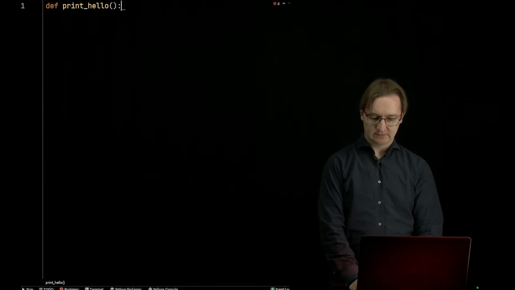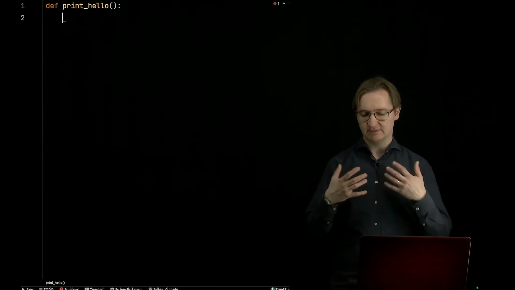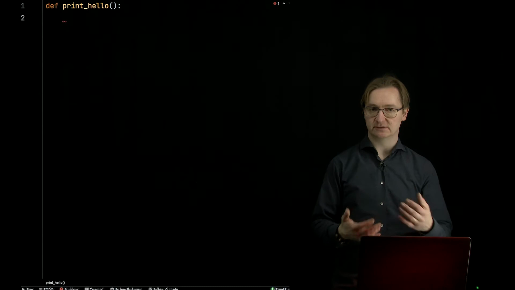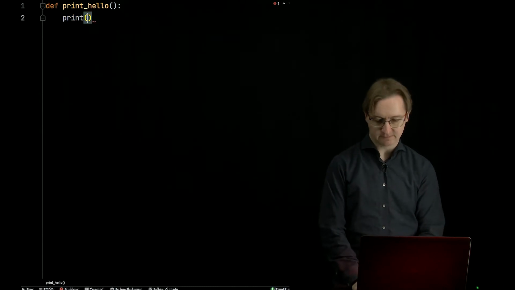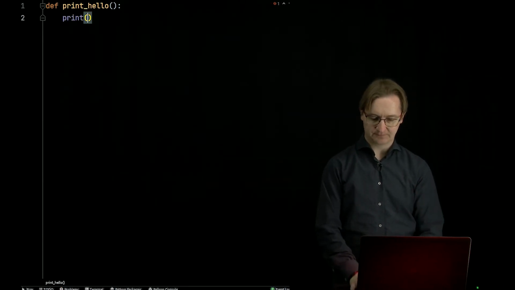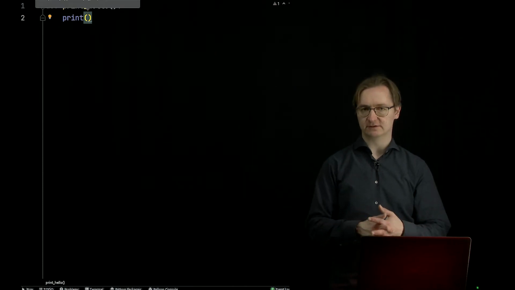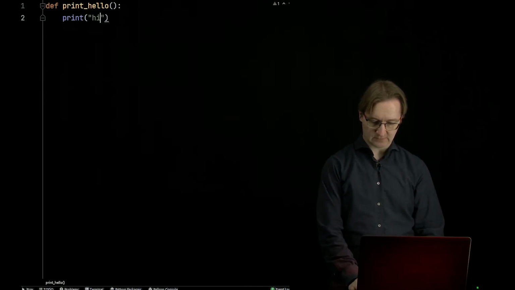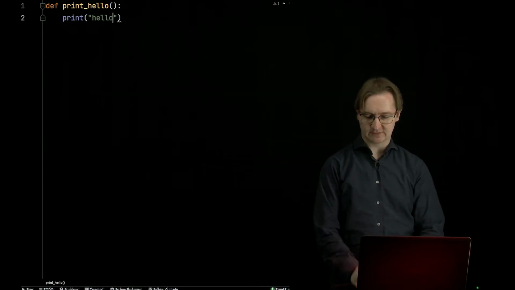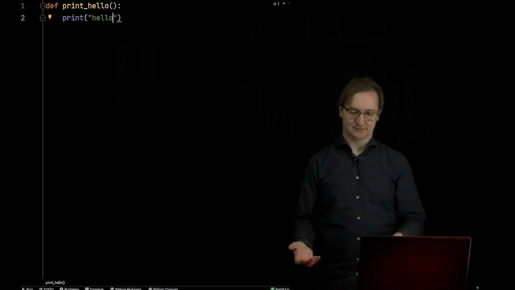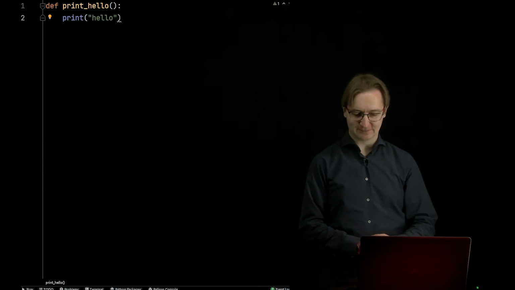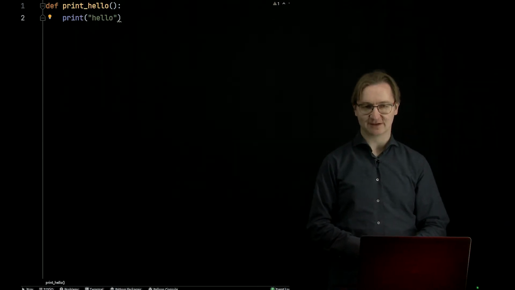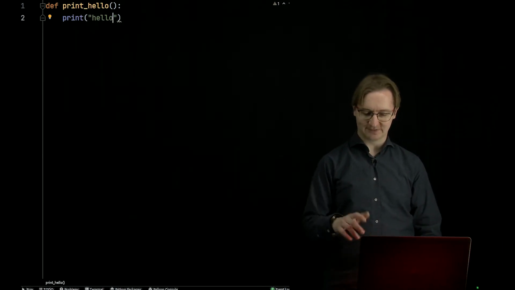So this function doesn't have any parameters, and it actually doesn't return anything, or we don't specify that it returns something. By default, Python returns None in this case. And now we just print hi. Okay, hello, because the name of the function is print_hello. It would be bad to print something else, like bye.